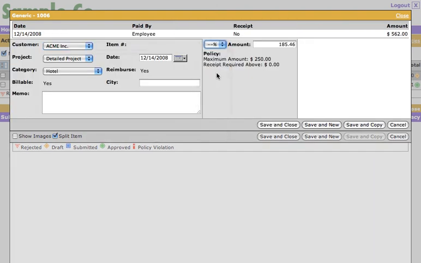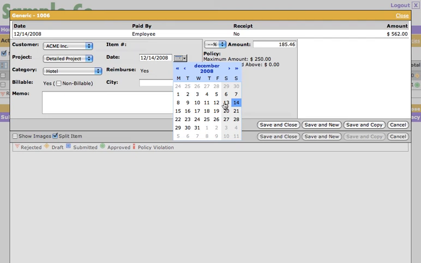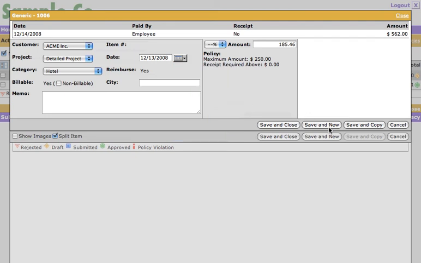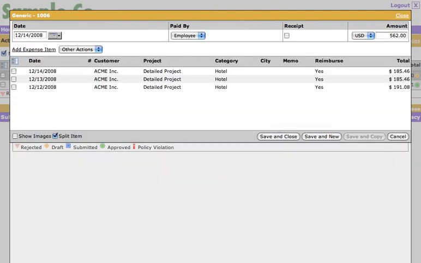Let's add, let's say, 33% of it is today, and let's go ahead and click Save and Copy. And then let's put a bunch in yesterday and click Save and New. And then let's go ahead and put the rest of it in on the 12th and click Save and Close. And now what we've done is the whole hotel charge has been split up, and we can go ahead and click Save and Close.